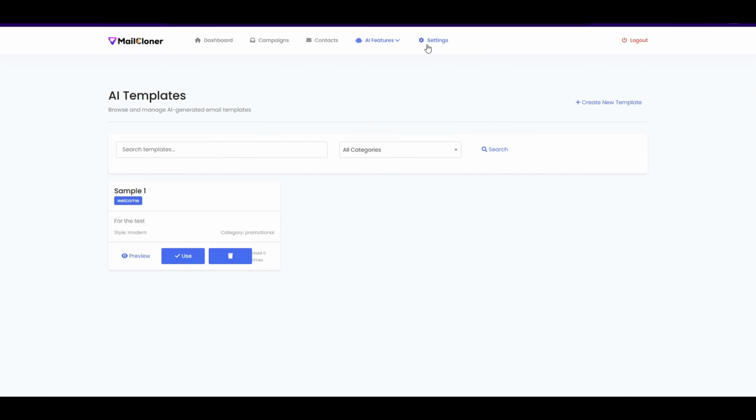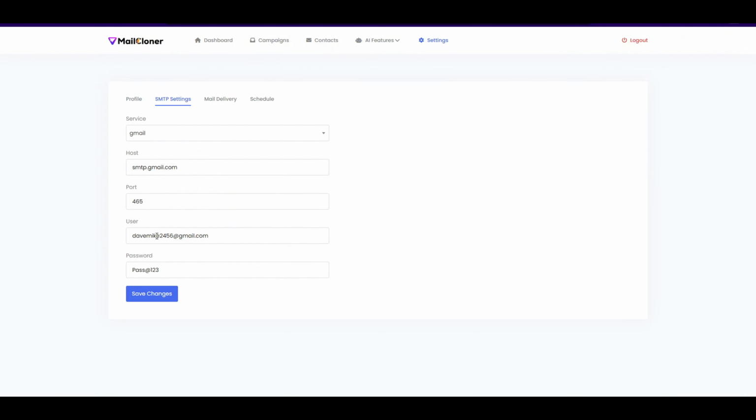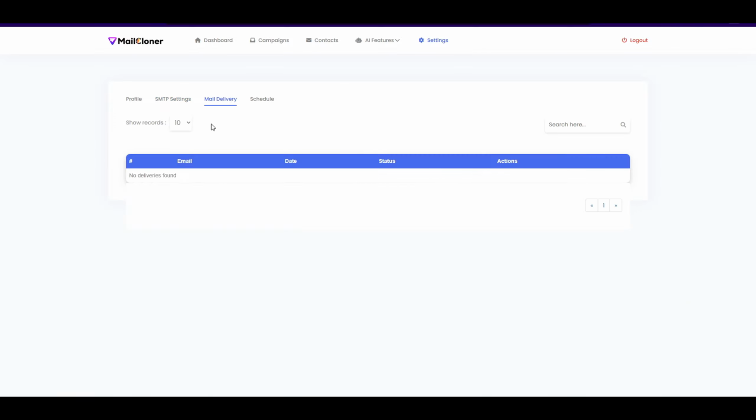When you click on the Settings option at the top, you'll have access to edit your profile information and add the SMTP details, mail delivery settings, and the schedules you've made. I think I've covered all the topics inside the app in this walkthrough demo.